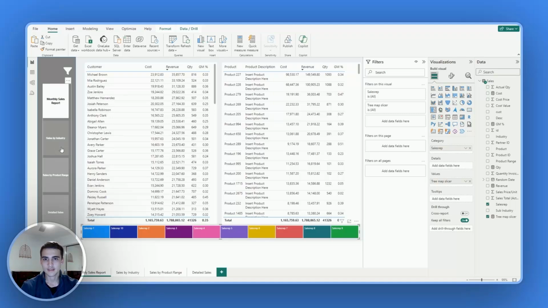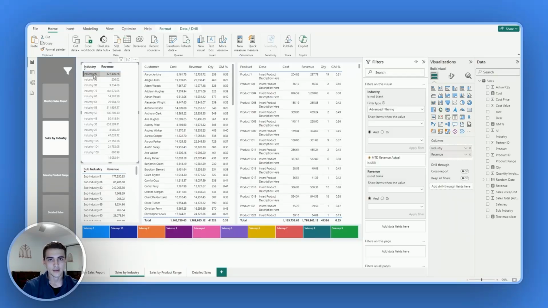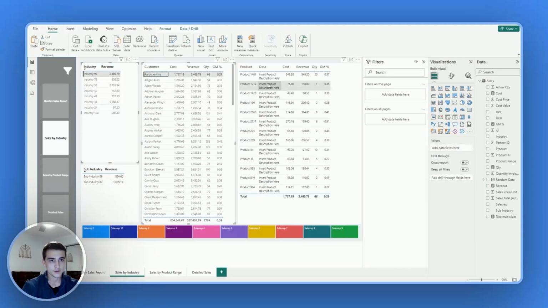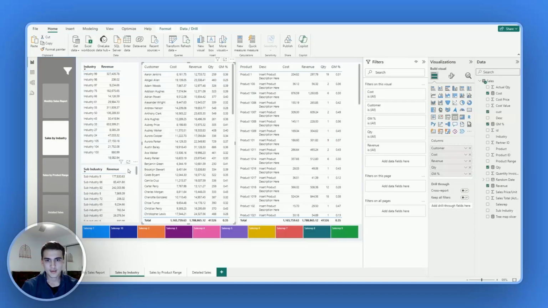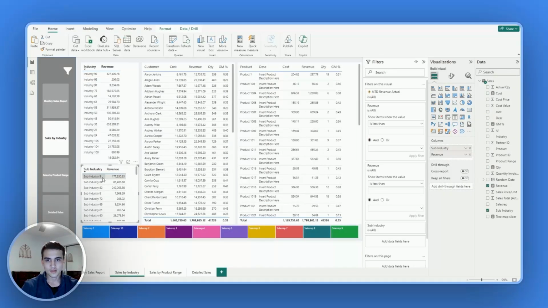Now, if we go into this next section, it's more of the same, but now we're filtering by industry and sub-industry. So say if we want to just look at industry 99, we can click here and that will filter everything. Now, if we want to look at Aaron Jenkins, who belongs to industry 99, we can also filter and then it will just drill down to that next level. Same with sub-industry. I'm sure you get the gist of how it all works.